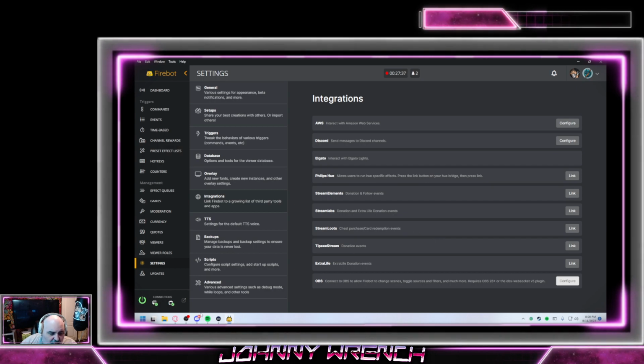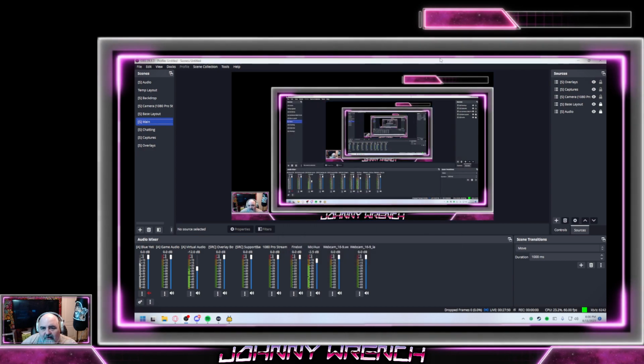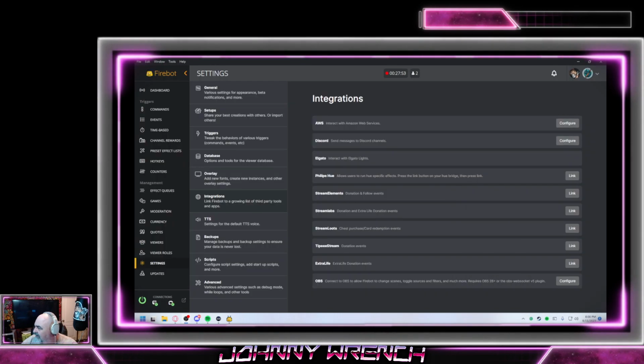And then let's go back over to OBS for just a second and look. And already we see a new connected session, which means Firebot is connected. All right, click Apply, click OK. Move this window out of the way. There we go. If you want to be able to send messages to a Discord channel, you can do that.